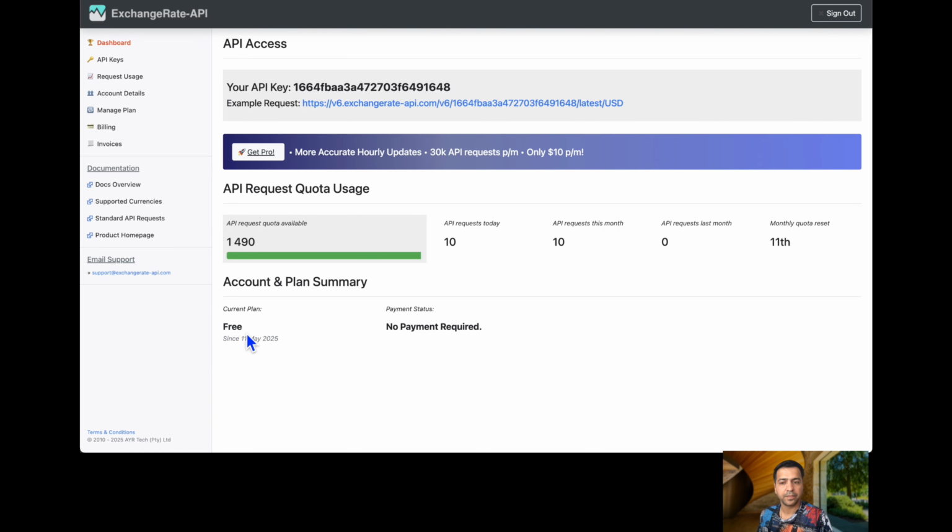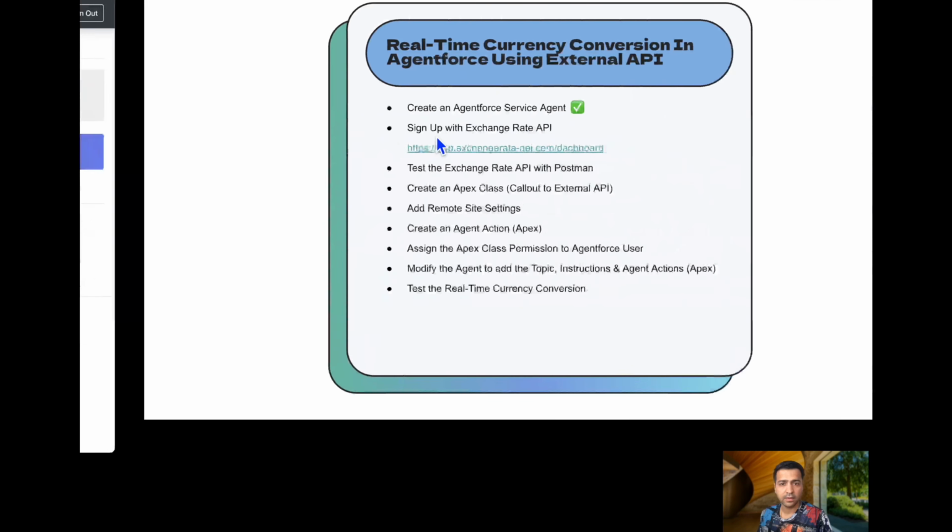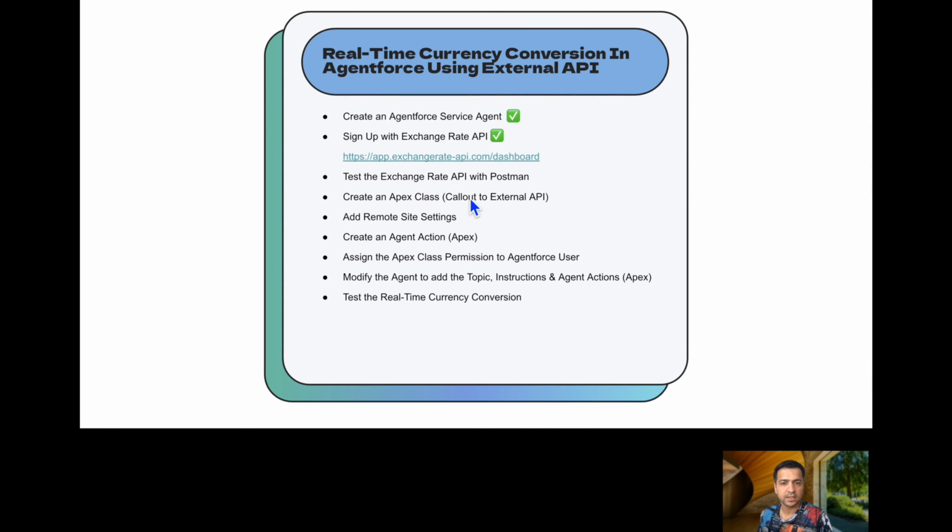Remember, I don't need to pay anything to access this API key. This is currently free. They have different versions which require payment, but for our requirement we don't need to pay anything, because we are going to pass the source currency, the target currency, and the amount, and then this API will help us get the currency conversion rate. So that means we have successfully signed up to the API.